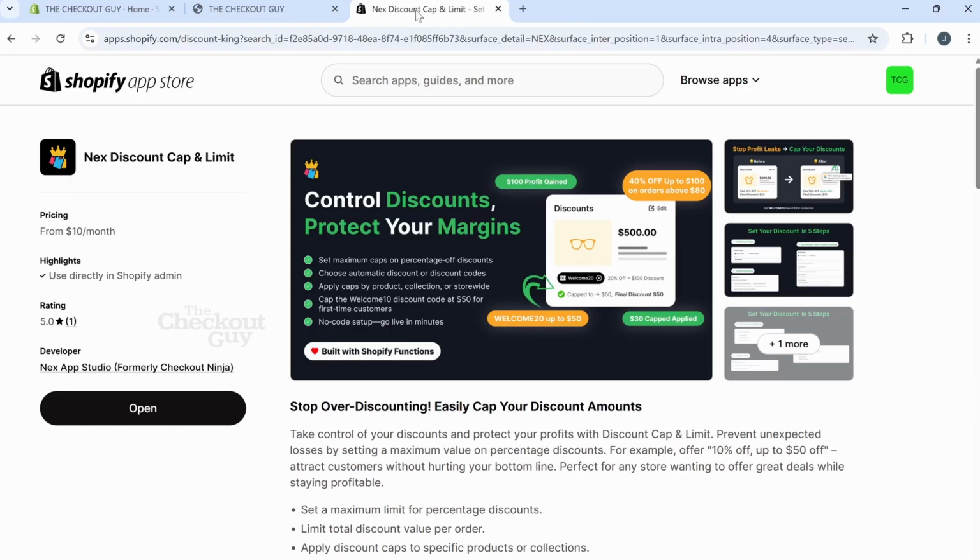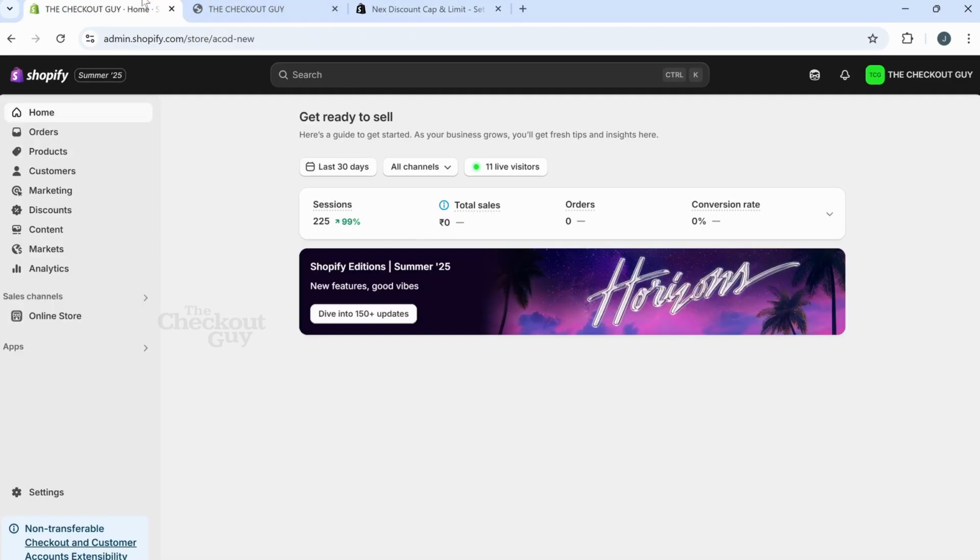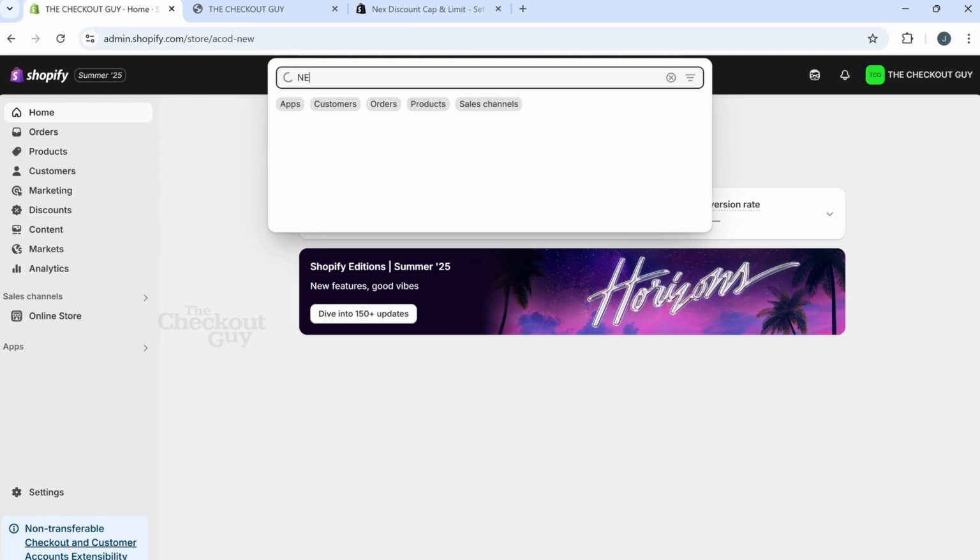So for this, I have used Next Discount Cap Limit app from Shopify App Store. I have also attached the link of this app in the description box. You can check it out. Once installed, go to your Shopify admin panel. Then search for Next Discount Cap Limit app.